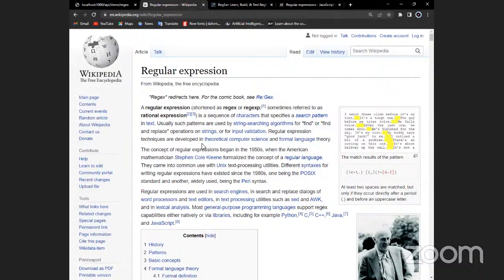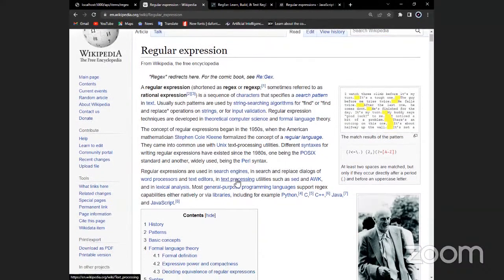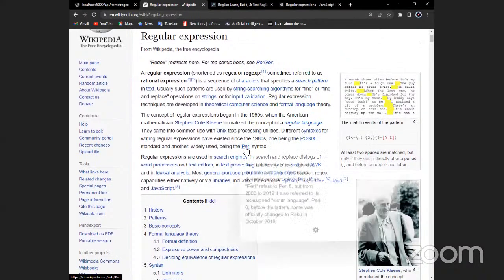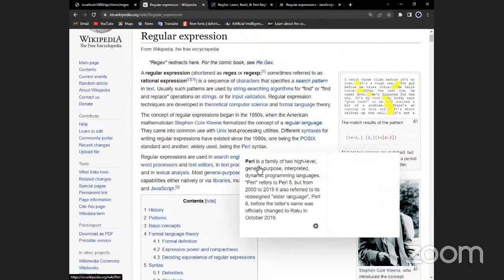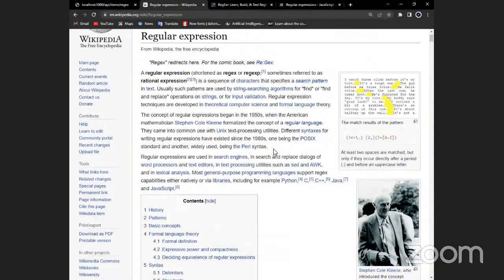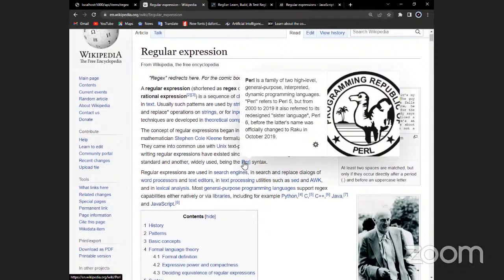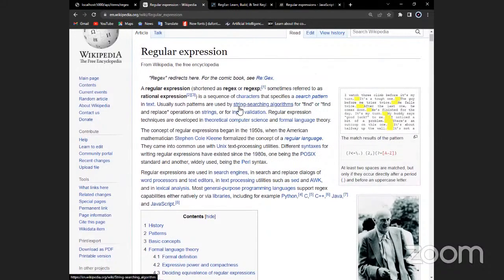So regular expressions are basically used for defining the pattern you want to search, and there are different standards. There's a POSIX standard and a Perl standard. Many times MongoDB follows the Perl pattern or Perl syntax. So you could get more into those details later.